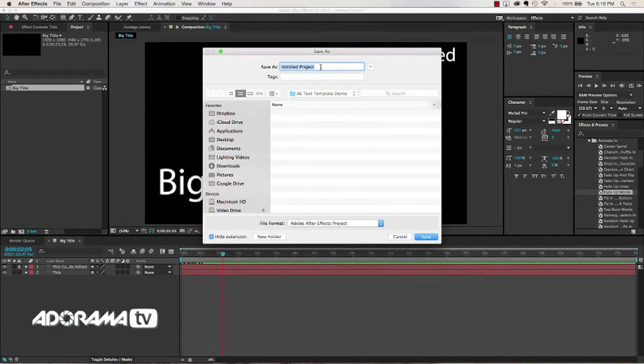Now I'm going to save this project as big title. You would save this as something that was meaningful. You can do multiple compositions in your project. But whatever this is, make sure it's meaningful, because you're going to create a lot of different templates and you want to know how to find those.